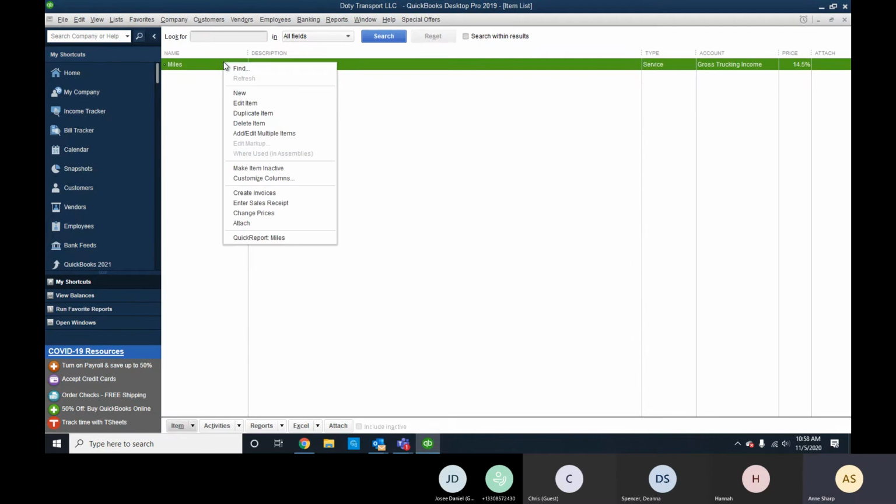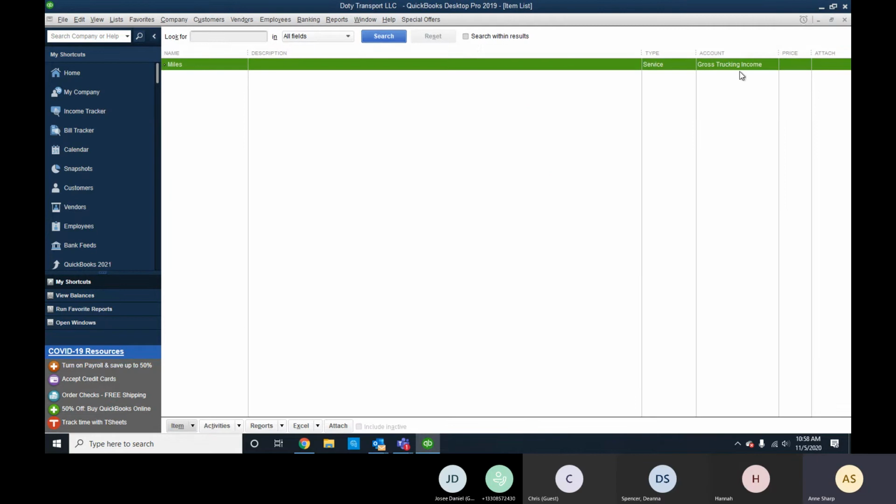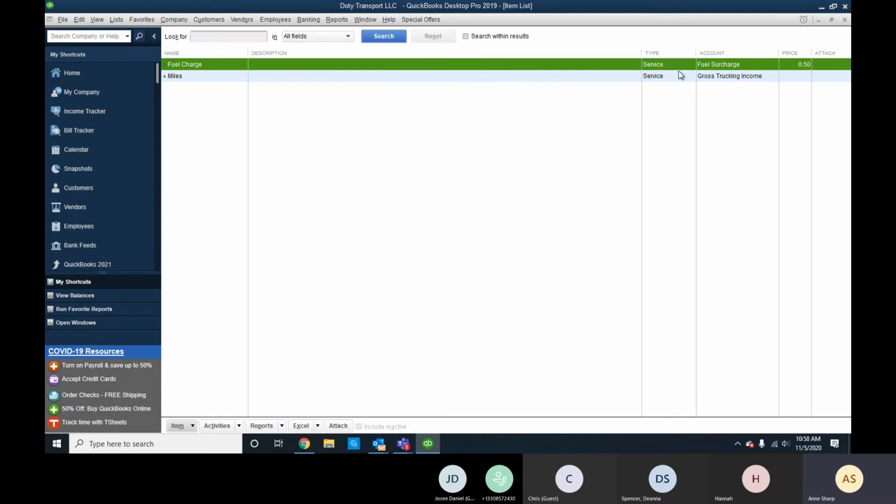Okay, so now let's go up here to the item list. And our mileage is the one here. So let's edit this item, and I want to change it to leave the rate as 0. That way it doesn't try to tell me something new. And then a new item we could have here is going to be a fuel charge, which is 50 cents a mile. And this will be fuel surcharge income. So now we've got that one in here.